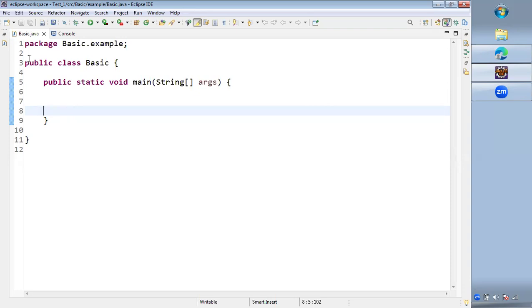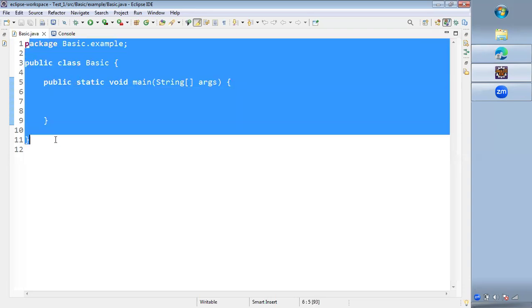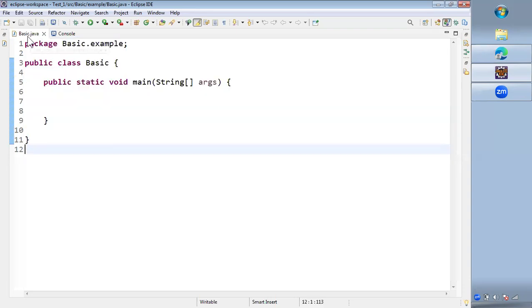So here you can see we have a Java file open. I have already created a Java file by the name basic.java. As it is a Java file, it has the extension .java. As soon as we create the Java file in this IDE, that is Eclipse IDE, the file name will be basic.java, and by default it will create this structure.